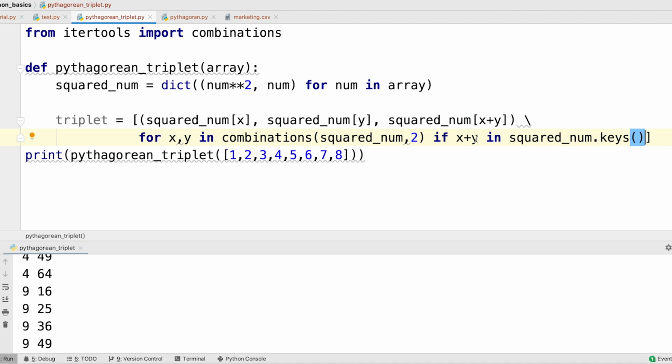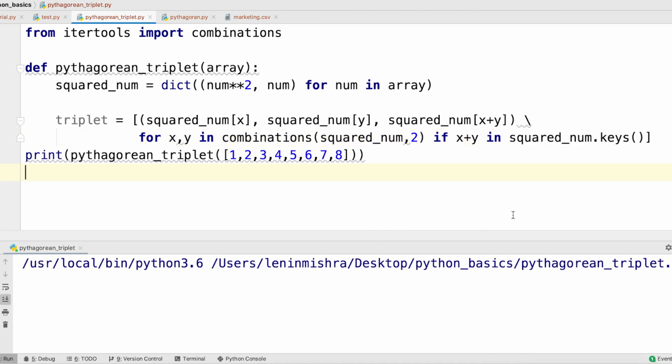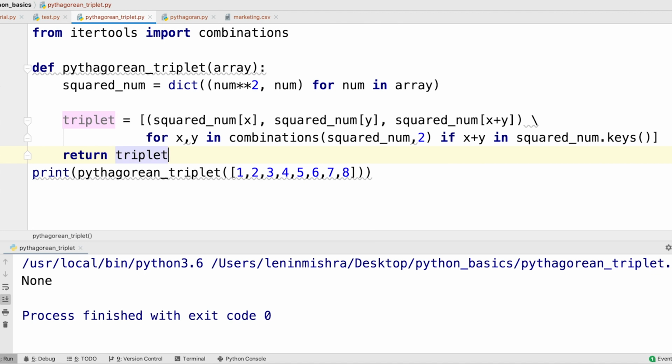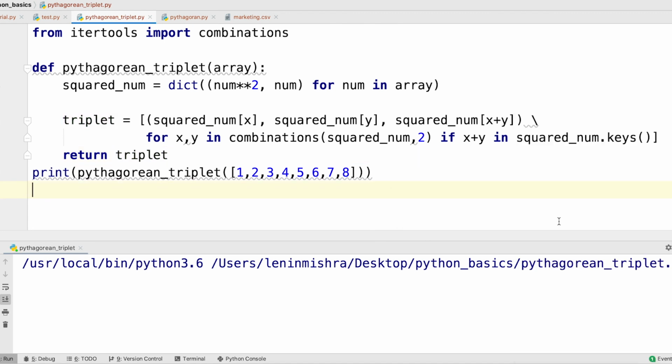I know it's a big list comprehension, but stay with me. I'm going to explain this. Let's run this out. Okay, so we have to return the triplet as well. So now let's print this, and there you see we have our Pythagorean triplet. So basically 3 4 5 are the Pythagorean triplet.